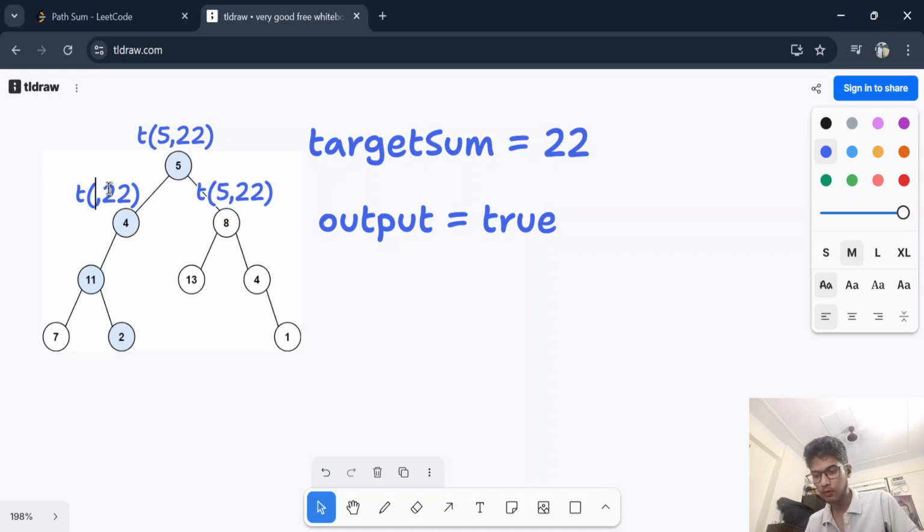Let me show it to you. For the left child, it's 4 comma 22 minus the previous value of root. The previous value of root is 5, so 22 minus 5 is 17. And here also I will call the function with 8, comma 22 minus 5, its previous value. 22 minus 5 is 17 again.